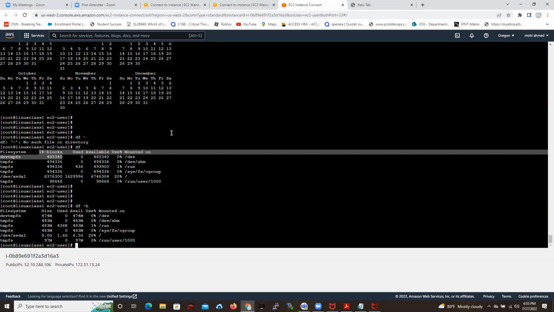Okay, then you have to convert the bytes to the kilobytes, then to the megabytes, then to the gigabytes. Okay, so it's not easy, right? So that's why we use df -h. So why is it important?